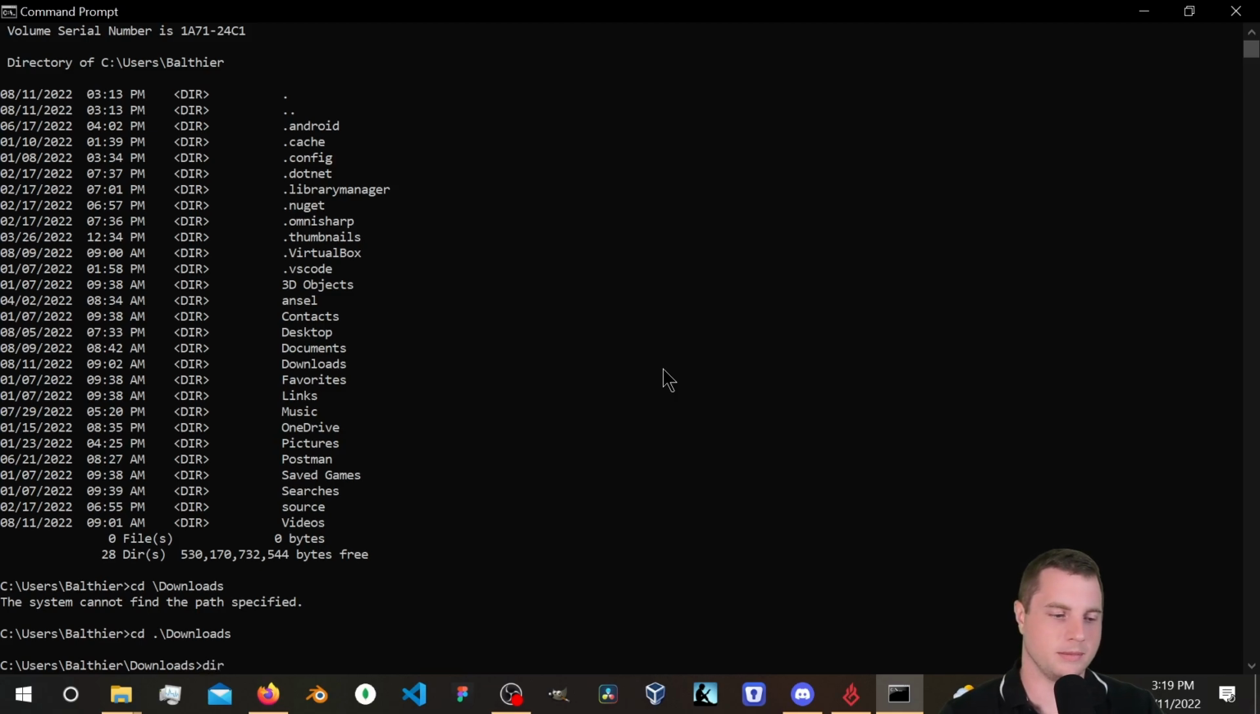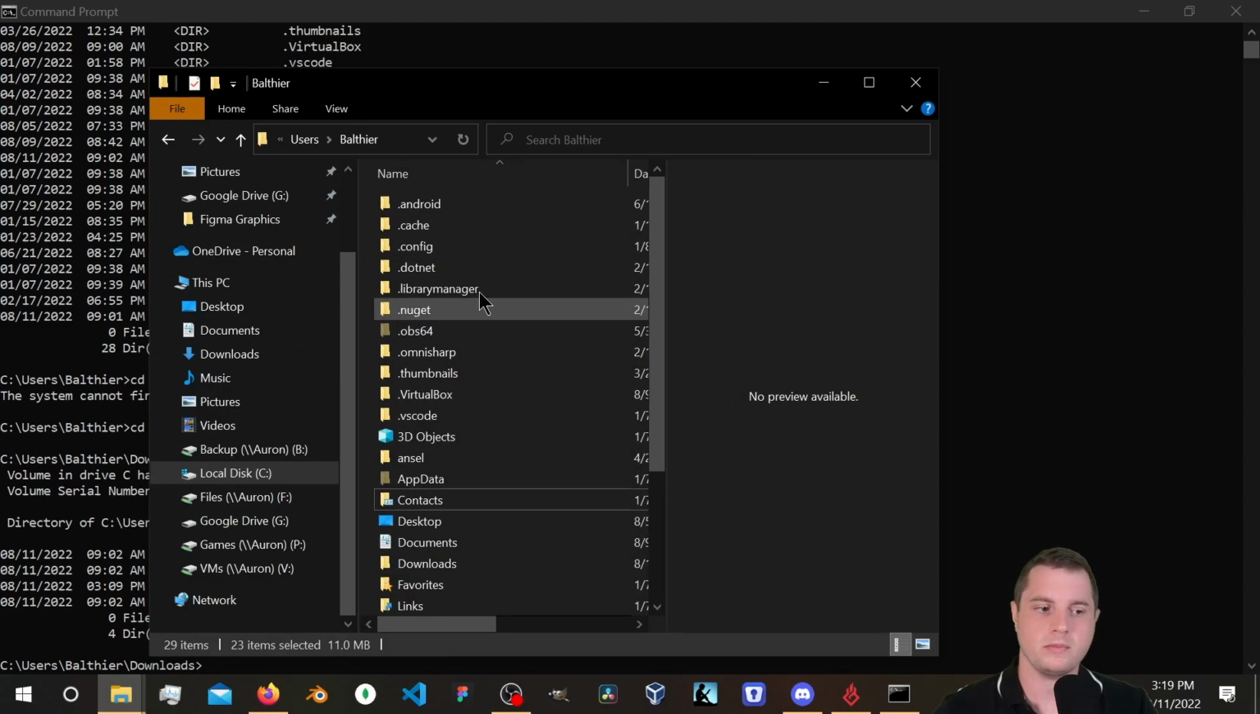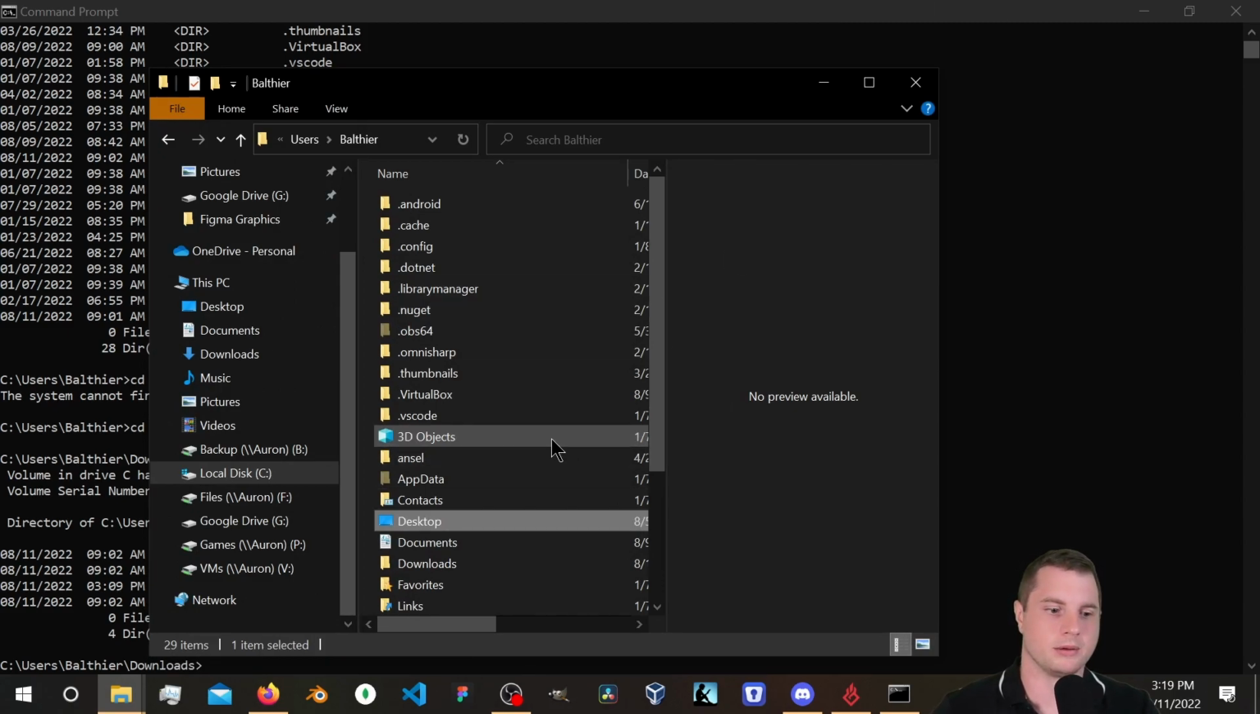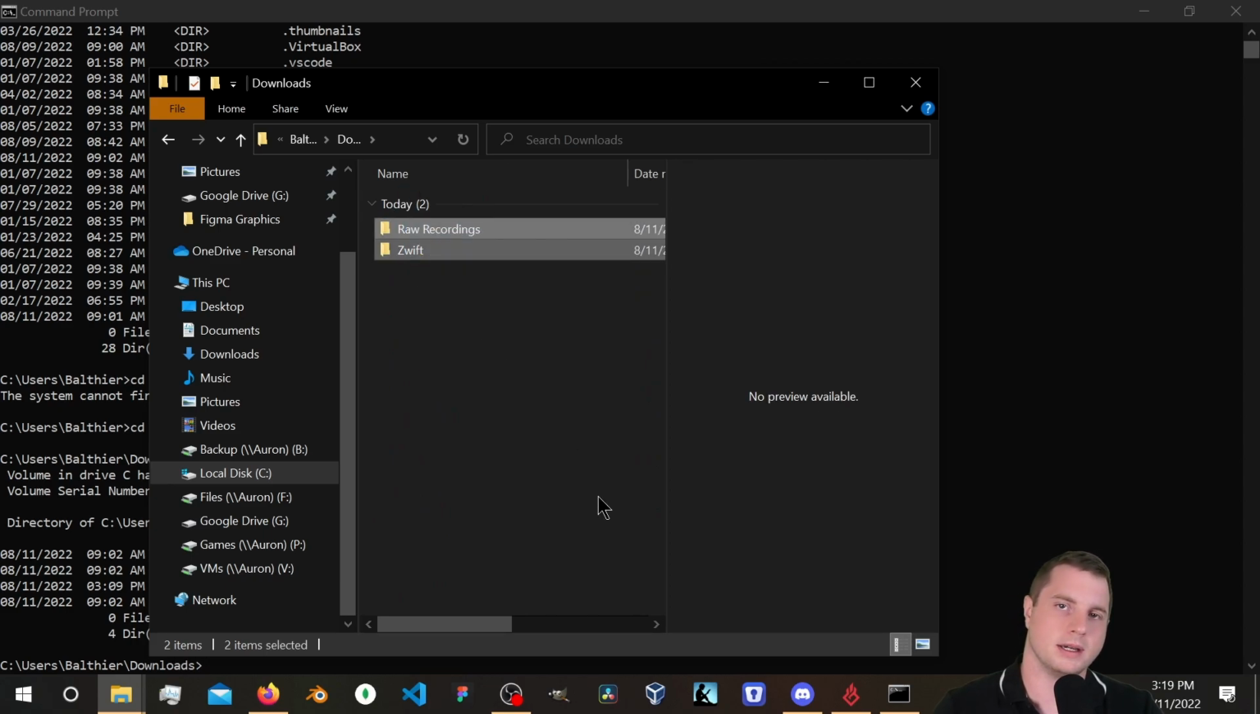Now I'm going to do the same thing here. Now we got raw recordings, Zwift, which apparently we had an update this morning, and then dot and dot dot. So I'm listing directories here. I'm going to go into Balthier again. I'm going to go to downloads, which is this folder. And notice that these are the same as well.